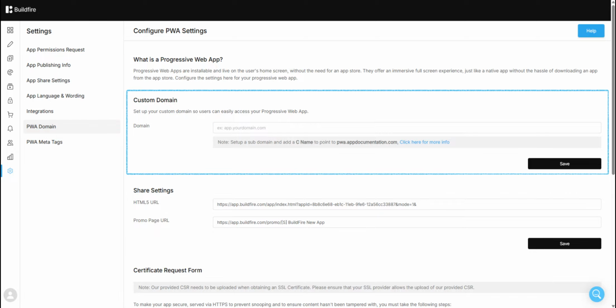In the Custom Domain Configuration section, you can assign a branded domain name to your PWA. This makes your app feel more professional and easier for users to remember. When setting this up, be sure to include your DNS records, typically a CNAME record, to point to the PWA hosting service. Specific instructions are usually available within the platform. And don't forget, after entering your domain, make sure you save your changes.